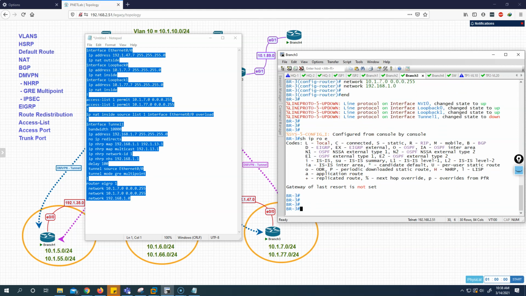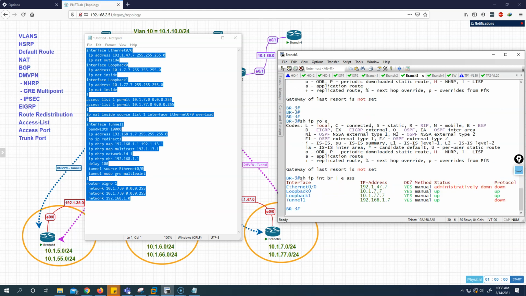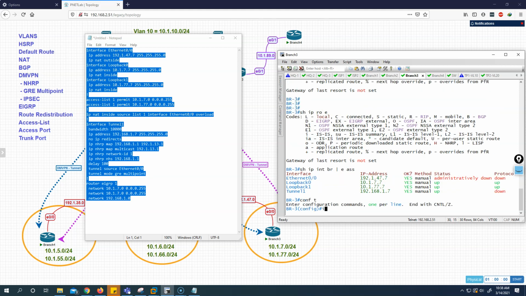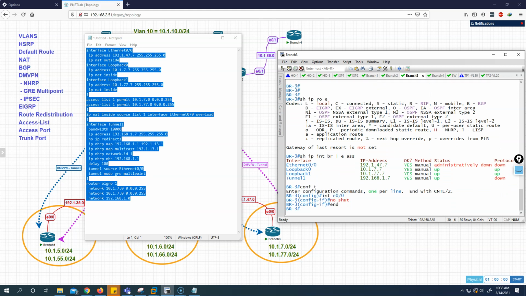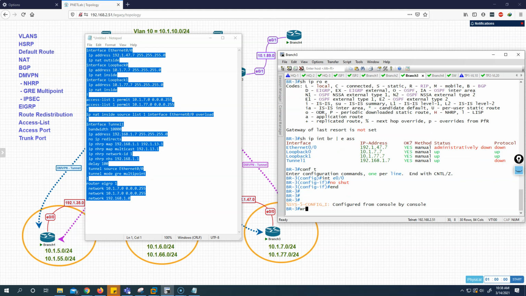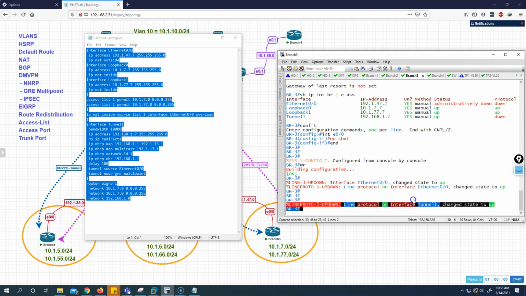Give it some time, it should come up. Show IP interface brief exclude assigned. So you can see, oh, I didn't do the shutdown, so let's do the shutdown. We can enter interface tunnel 0, no shut. Yeah, right. Now if I look at my show, let's wait, because the tunnel is not up yet, right? Now the tunnel is up, and you will see now the EIGRP will also come up.